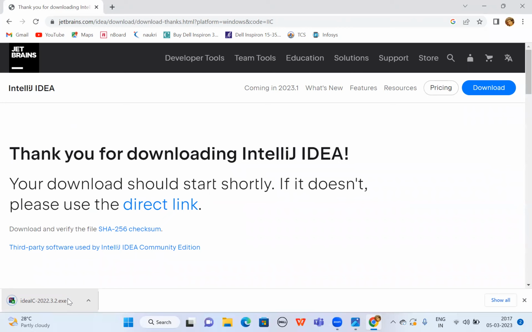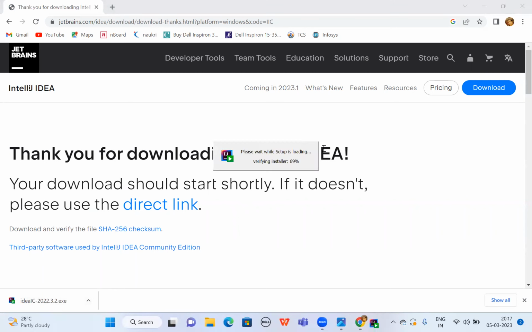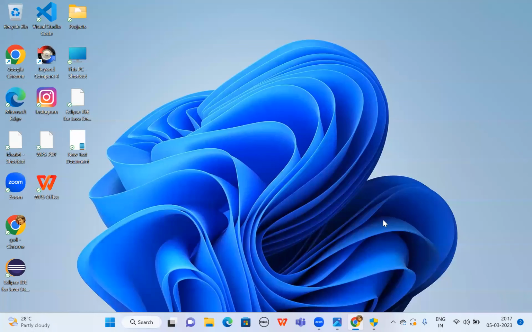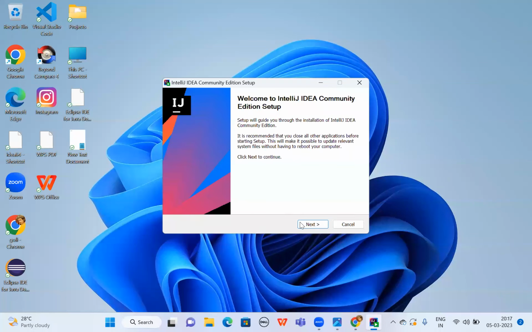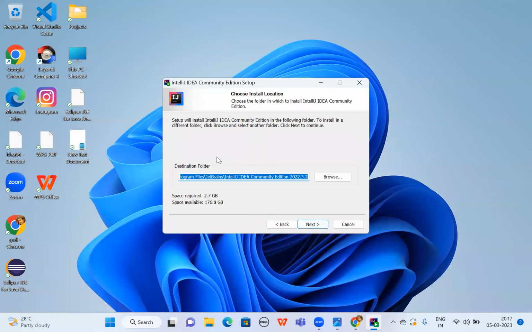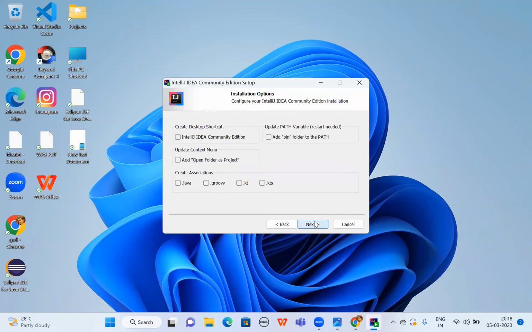Once the download completes, double click on this IntelliJ IDEA installer. So minimize the screen. Click on next. So here is the destination folder where the JetBrains folder will be available. Click on next, and here you can select the checkboxes. To create a desktop shortcut, you can check this box. To add the bin folder to path, you can check this checkbox. And to open folder as a project, you can check this box.